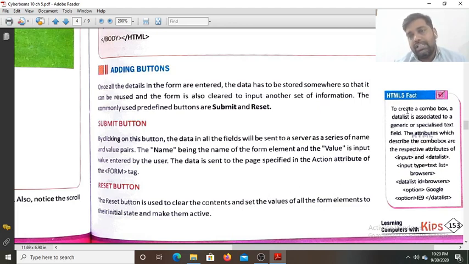So in HTML5, how do you create a combo box? To create a combo box, a data list is associated with the generic or specialized text field. The attributes which describe the combo box are the respective attributes of the input and data list. So input type equals to text. If you use the input control, type equals to text, so a text box will be created. List equals to browsers. So here you can give the name of the browsers. Data list ID equals to browsers.